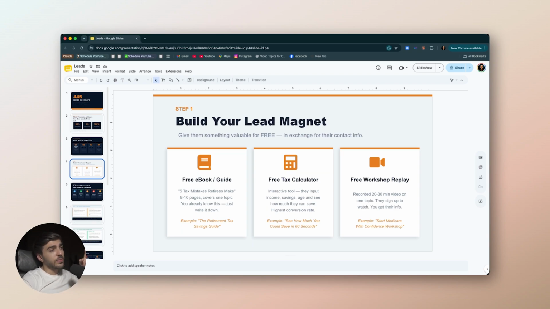The second thing, a free tax calculator. They can put in their income, savings, and age, and see how much they can save. And this way you have their contact information, their first name, last name, and if they fill in their income, savings, age, you see if they are qualified or not, and you start calling them and give them value, something for free.